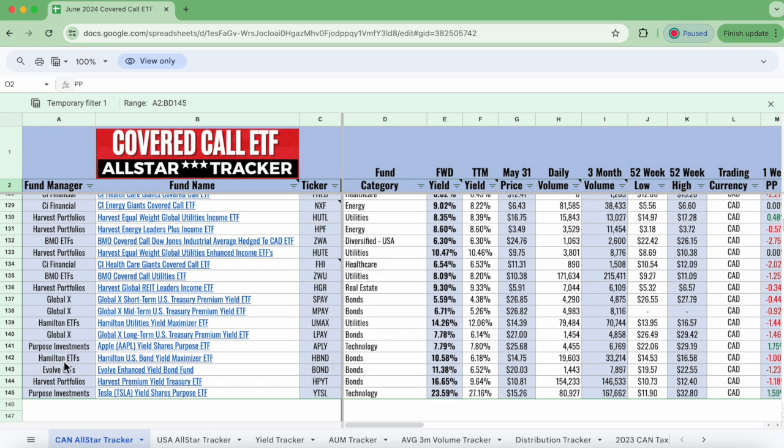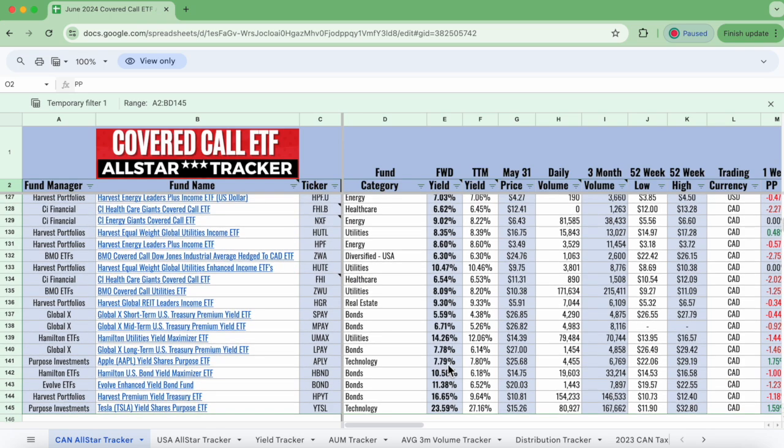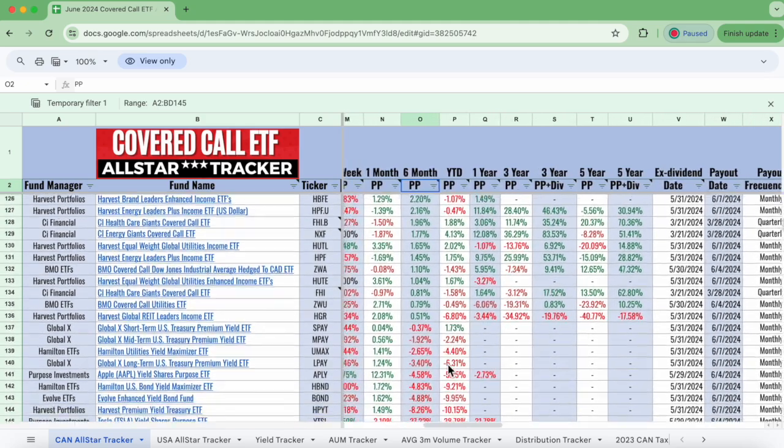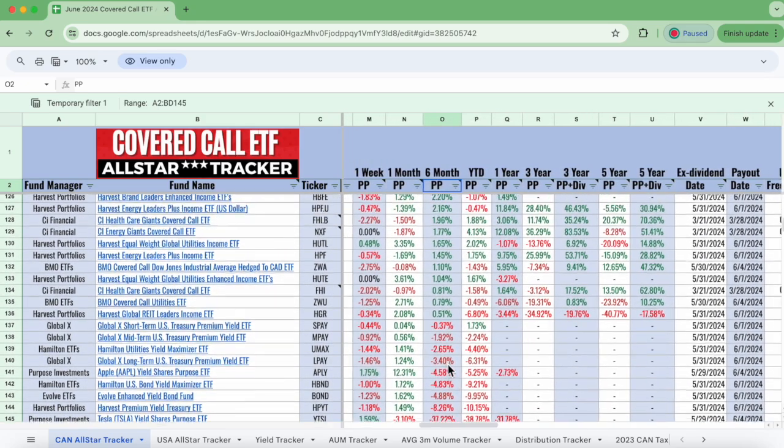HBOND is a pretty popular fund by Hamilton ETFs. For a lot of people who follow high yield stuff, 10% maybe doesn't feel as amazing as it used to. To me, it's amazing. So you get a pretty good 10%, 10.5% yield with that. So that pretty much wraps up the performances.